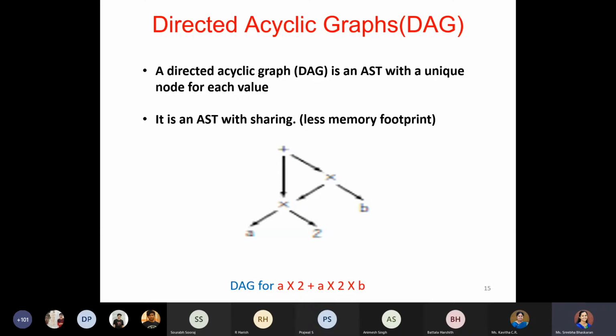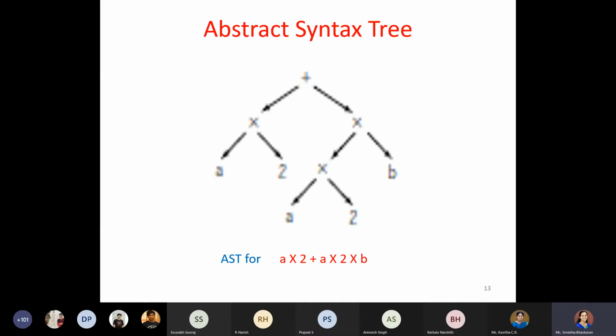Your directed acyclic graph is the continuation of this abstract syntax tree. Why am I saying this? Because the tree generated would be only for the string. What is the difference is, in this expression, if you take a multiplied by 2, here also you have a multiplied by 2, right?